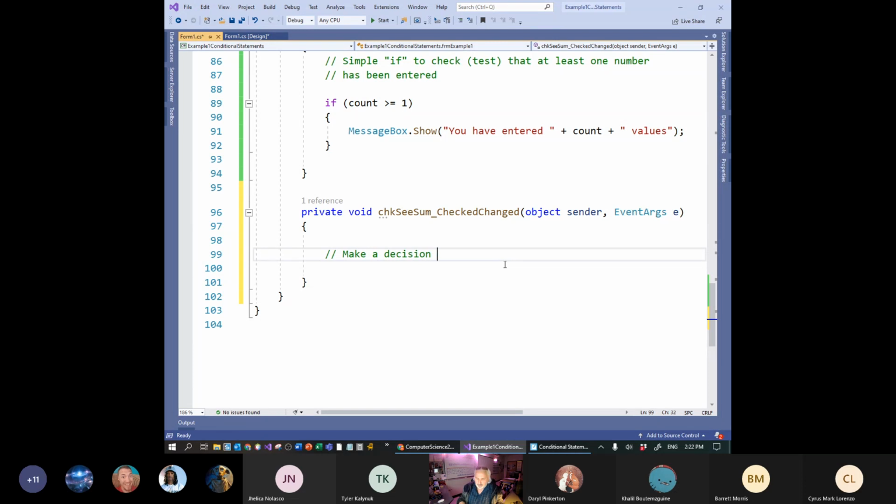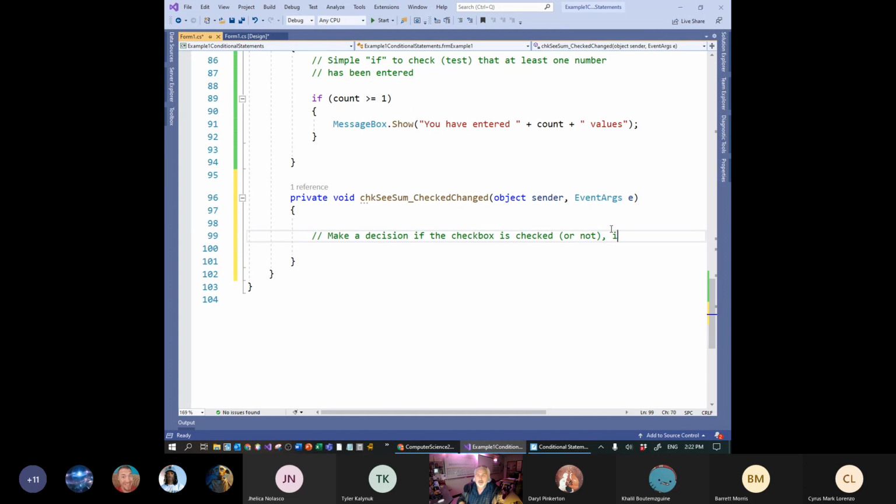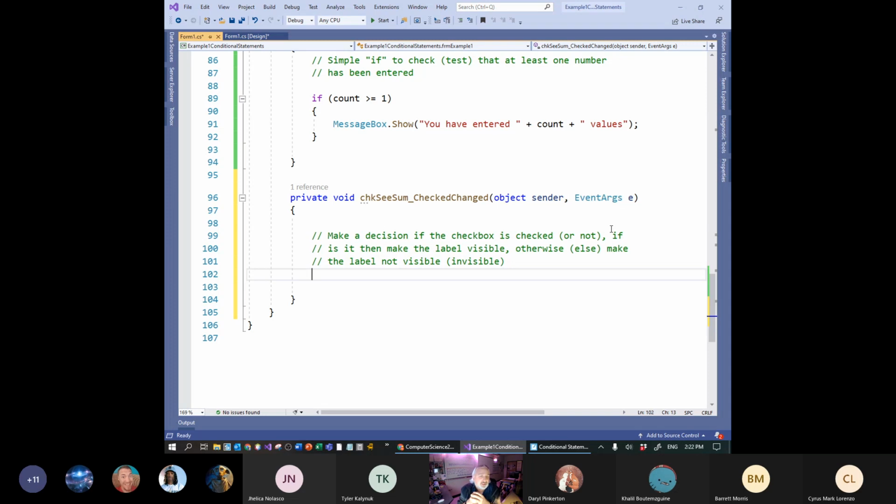Okay? If the checkbox is checked, is it checked? Okay? Or not? Is it checked off or not? Okay, that's what we're going to make a decision about. Okay? If it is, then make the label visible. Otherwise, we now know means else, make label not visible, or in other words, invisible. So we're going to make the label visible or invisible depending on whether they have it checked or not checked.